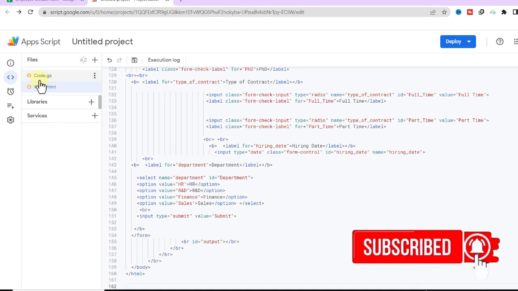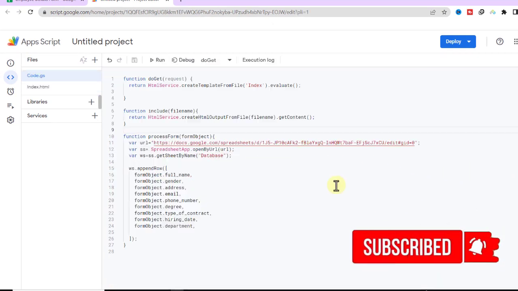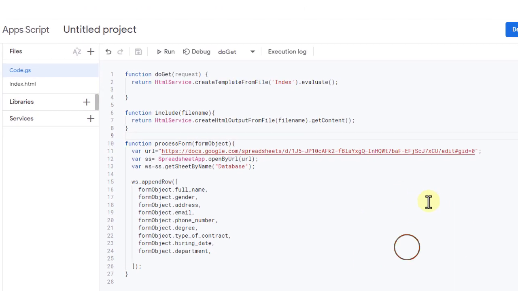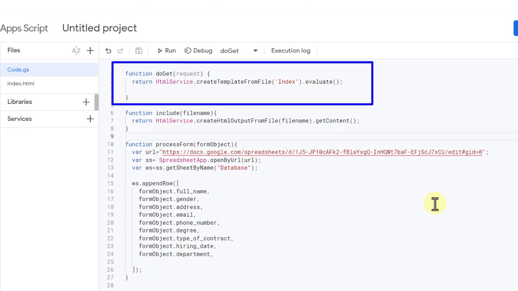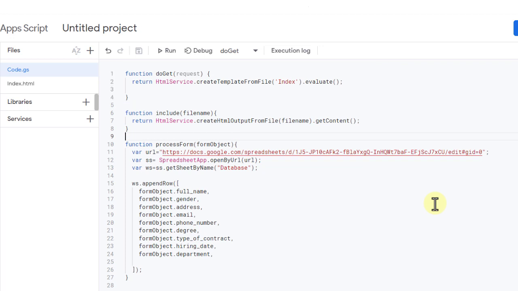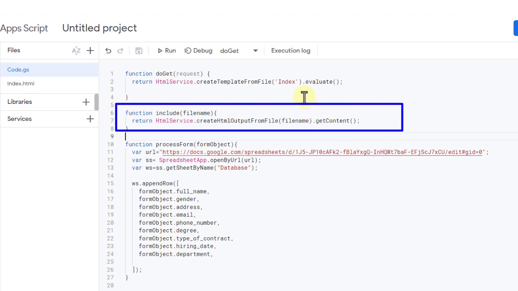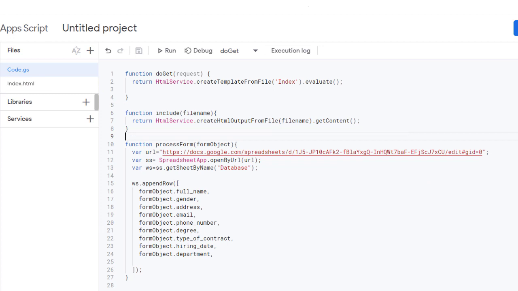Then in the code file, three functions are needed. The doGet function is used to serve the HTML content of the web page. It returns an HTML template created from a file named index. This function includes an HTML file in the current HTML page. It returns the content of the specified file.